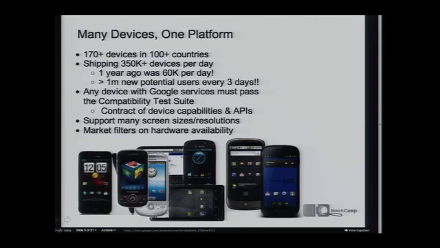But the great thing about writing for a platform rather than for a device is that every device which has the Google services, like Android Market and Gmail and Maps, for example, and everybody wants those, has to pass a compatibility test suite. This guarantees that any app written against our SDK will run on those devices. So it's our way of making it easy for you to write to the platform rather than have to worry about individual device characteristics.